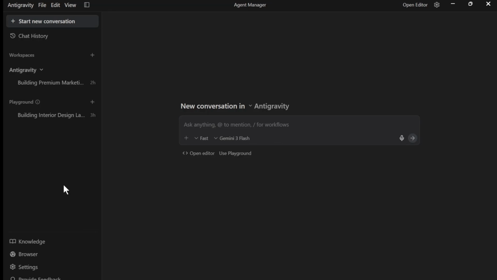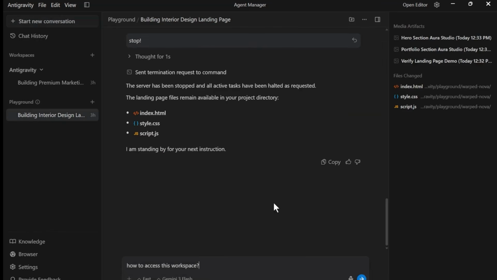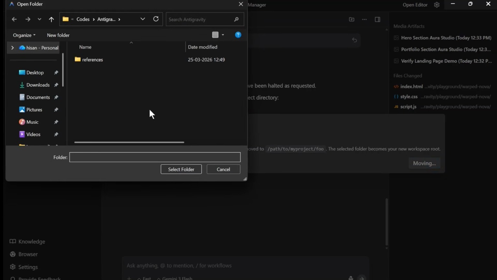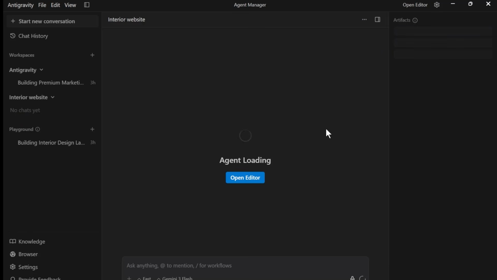And to do so, all you have to do is go to the conversation where you have made something good. In here, you'll see this folder icon on top. Click on that and that will ask you to choose a folder where you want to move all the progress you have made in this playground so far. So all you have to do is click on this choose folder, select a folder, and check this out. Your selected folder is now under workspaces instead of just playground.